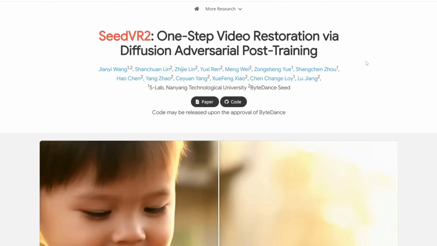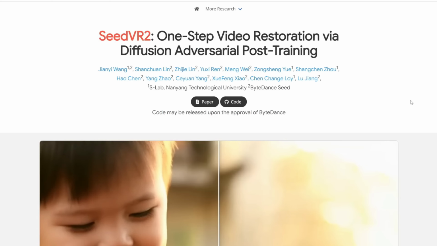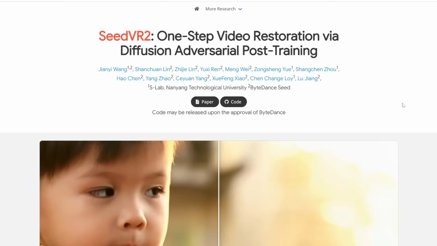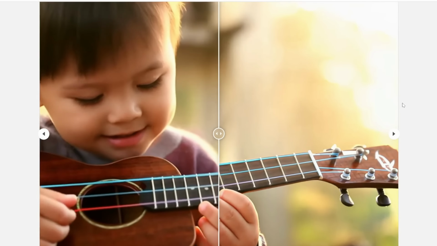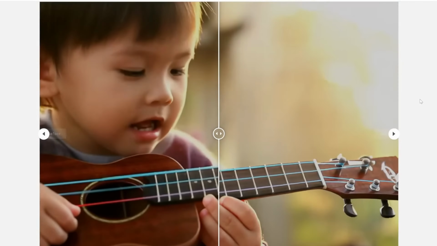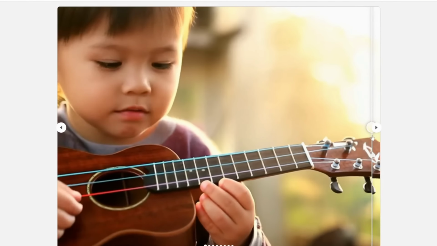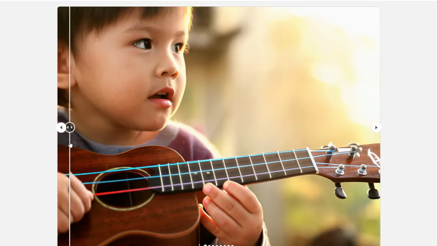Next up, this AI is incredibly useful. It's called Seed VR2, and it's an AI that can enhance videos. So basically, if your video isn't great quality, it can clean up the noise, blur, and other weird stuff. Here are some examples. Let's say on the left we have this input video. After processing it, look how much sharper and clearer the video is.